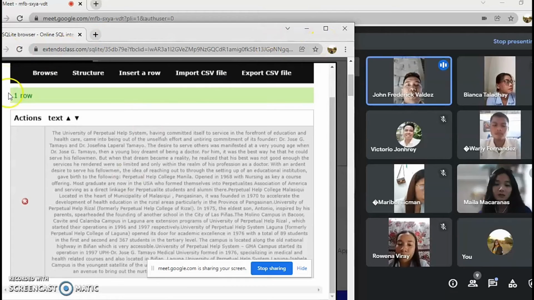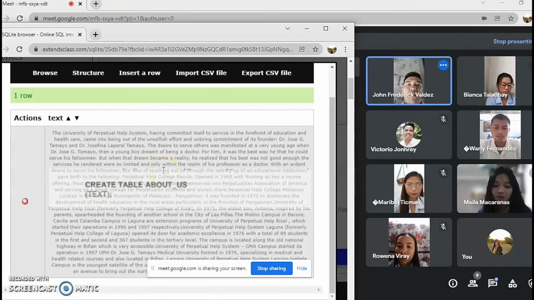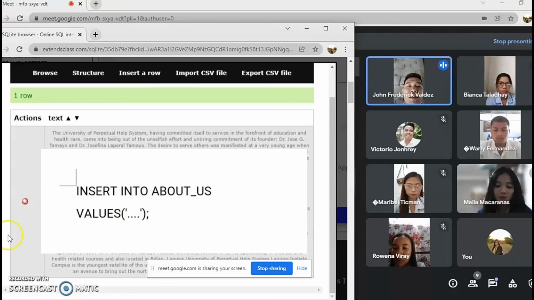We use the code CREATE TABLE, table name about us, enter a space, type, open parentheses, type text, then close parentheses, and lastly type semicolon. We use the text type for information and letters. Then, let's insert into the table. INSERT INTO about us, space, type VALUES, open parentheses, insert single quote, then type the information, another single quote for closing, close parentheses, lastly type semicolon.